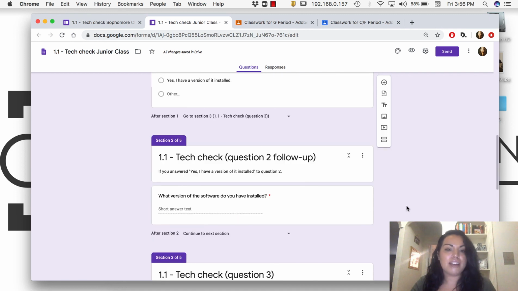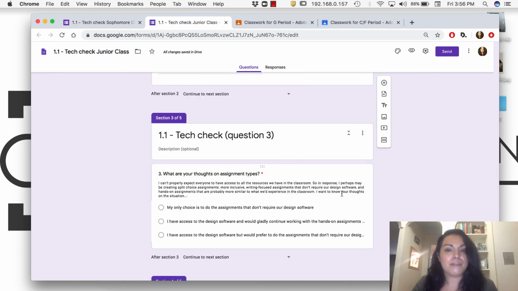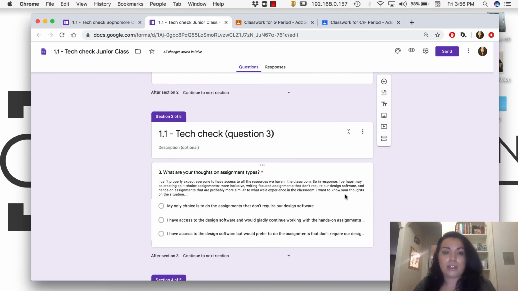The next question is kind of a follow-up. If you have access, what kind of version of the software do you have? Do you have a more updated one or maybe an outdated one? So we kind of know how to plan. And then question 3 is, what are your thoughts on the types of assignments? So, I mentioned split choice activities. How do you feel about it? Do you prefer just, I don't have the design software, just give me what I need? Or if you have the design software, you want to do the more hands-on design work, or maybe you have the design software and you're not interested in doing that.